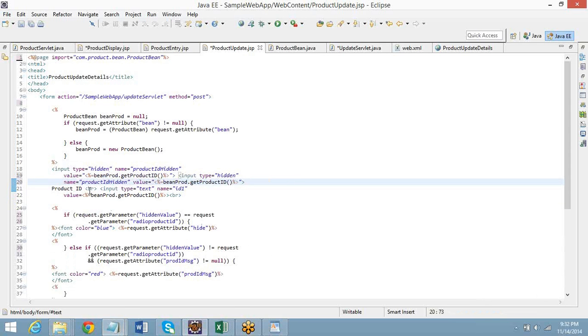Now wait. In the 20th line number, product ID hidden, right? Instead of ID, just select ID. Only select ID. No, in the name itself. 20th number. Product ID. Okay. Select ID. Yeah, name. Type name.